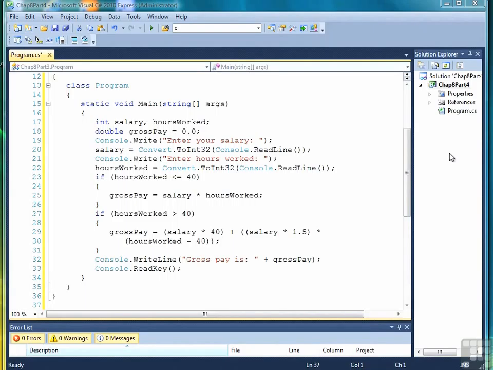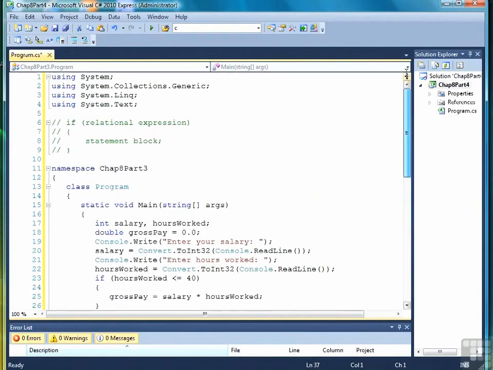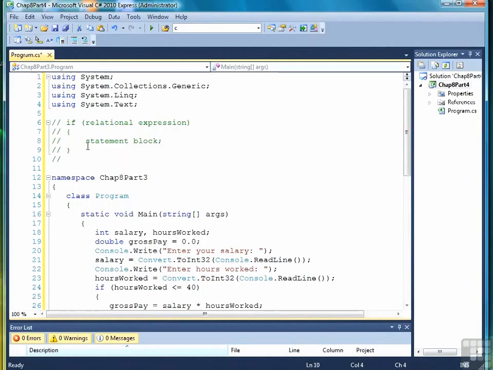What we do instead is we'd say if hours worked is less than or equal to 40, then gross pay is equal to salary times hours worked, else gross pay is equal to, and then the formula that we used. So let's look at how to write that again using if-else, but first let's look at the syntax for the if-else. And I'm also going to introduce you to a different style for writing if statements.